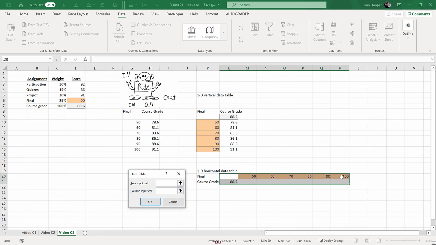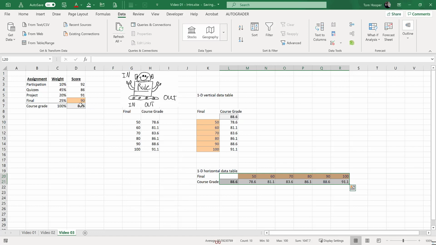So I want those row input cells, I want Madeline with her little function machine over here to put them into D6. So the row input cell is D6. And then she can get the outputs out of this output cell.